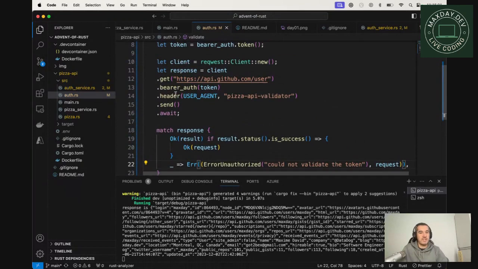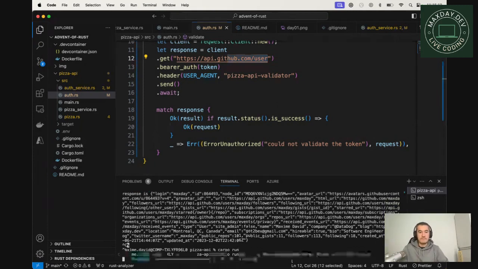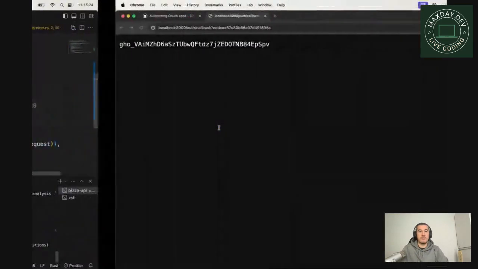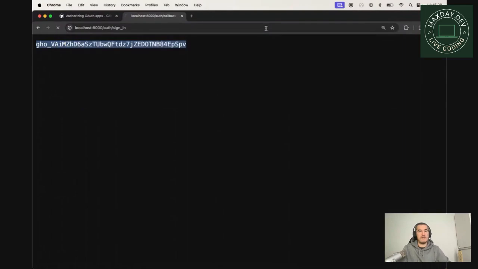So yeah, we match the response. If it's a success, we return the request because we're authenticated. In all other cases, so first, if the token is invalid, or if I cannot reach this API, we can return that we could not validate the token. So let's go ahead and compile this and run this. So I'm going to run it. Let's get a new token. So I'm going to sign in again.